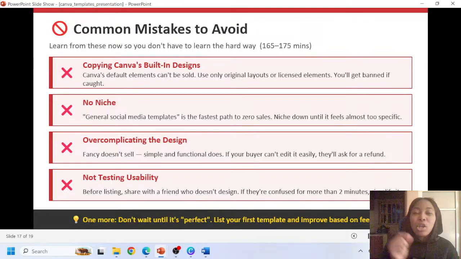The third thing is, people overcomplicate the design. Like I said, fancy doesn't necessarily sell. Simple and functional does. Remember, it's a template. People are looking for something that's not going to take so much of their time trying to edit. If it's taking as much time editing as though they are a designer, then why did they buy the template? So it should be simple and functional. If your buyers cannot edit it easily, they would likely be asking for a refund in your DMs, right?